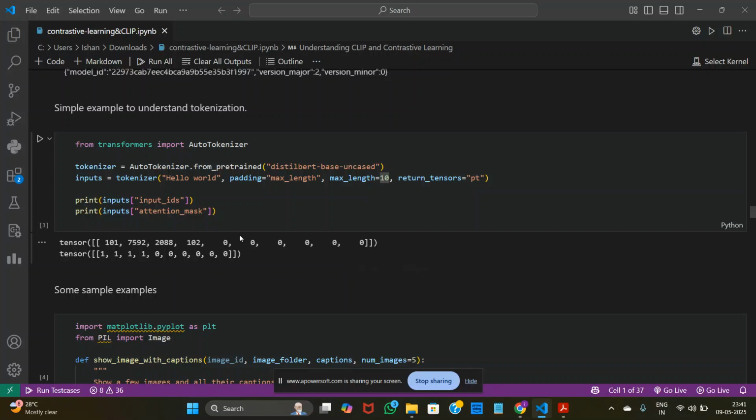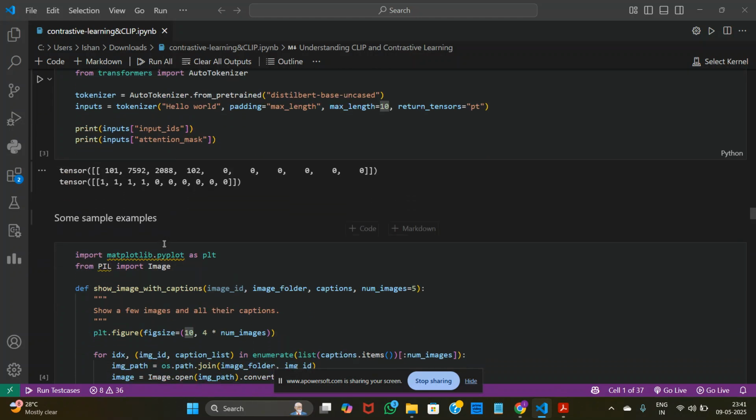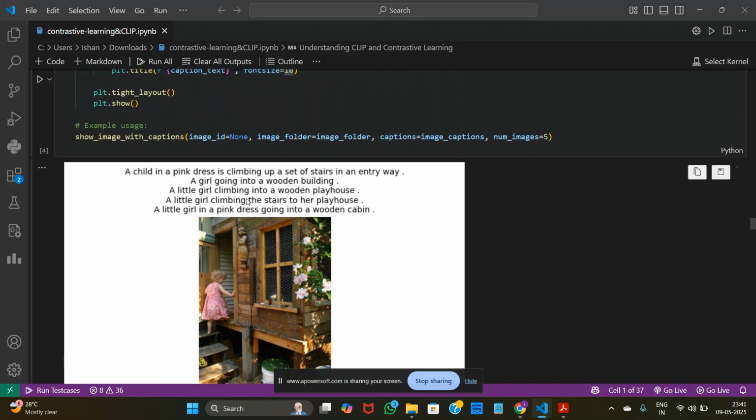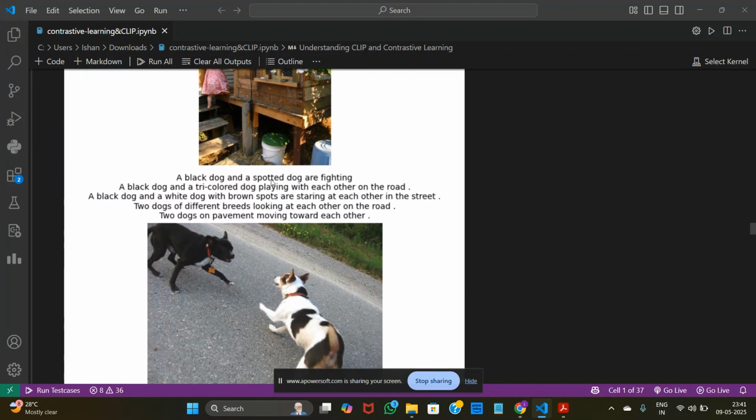So this attention mask tells us which are the original embedding values in the vector and which are the padded values. So 1 1 1 1 in the first four places says that there are 4 values corresponding to the true tokens and the others are padded values. Then this is the visualization, the 5 labels with their corresponding image.